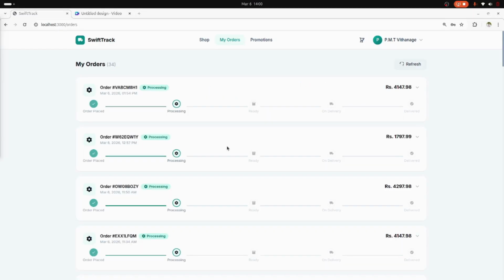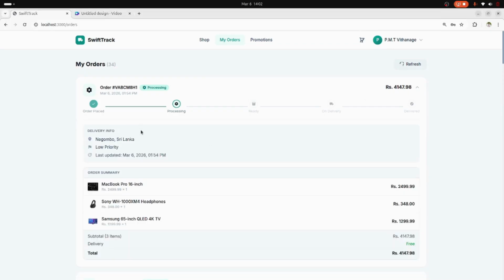The My Orders page lists all the past orders for this customer with the newest one first. Below that, there is a horizontal progress timeline with 5 clear steps: order placed, processing, ready, on delivery, and delivered. Completed steps are highlighted in teal with a check mark. This gives the customer a simple at-a-glance view of exactly where their order is in the delivery process. Also, there is a section for delivery information and a section for order summary.